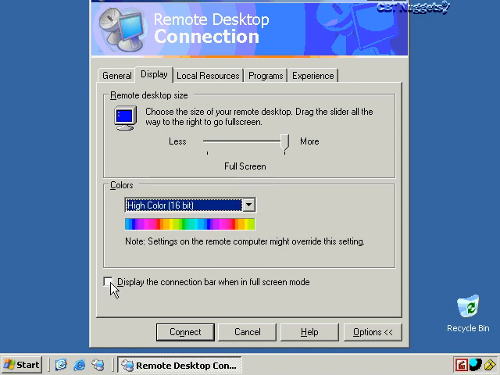You can also display a connection bar when in full screen mode. You've seen that in many of my connections in the past, where it's that little thing that drops down up here. It's a little yellowish in color, and it names the computer at the top. And that's very handy if you want to minimize the desktop connection, or if you want to close it or disconnect it without having to use the Start menu. So it's kind of convenient that way.